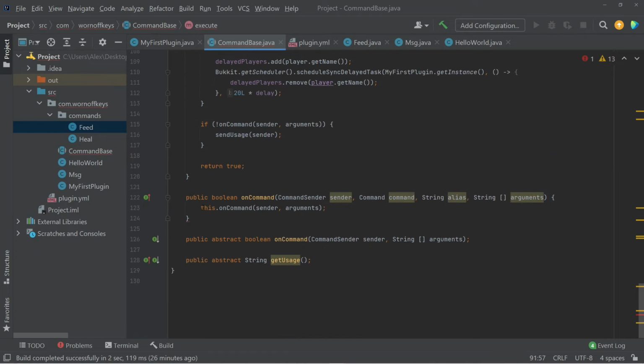I also just noticed this error right here. We're supposed to return this because this expects a Boolean. So make sure you do that.